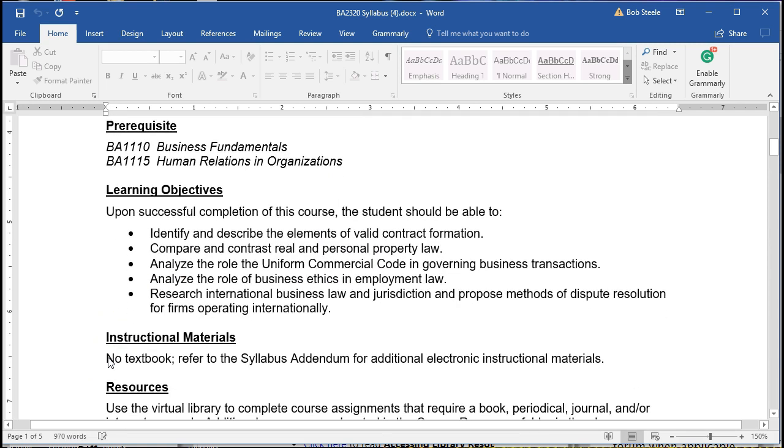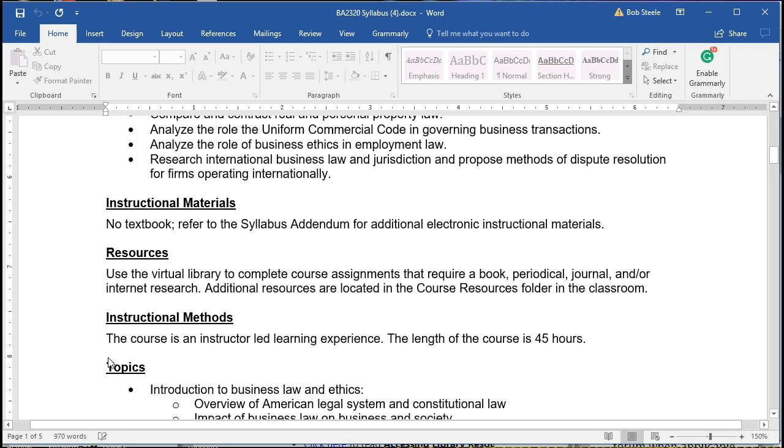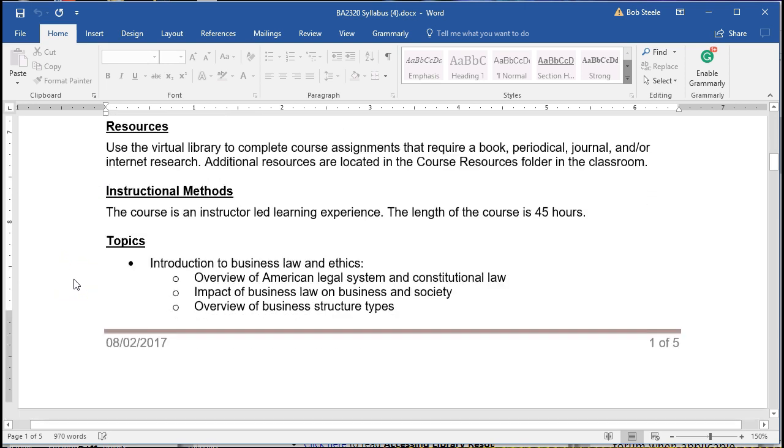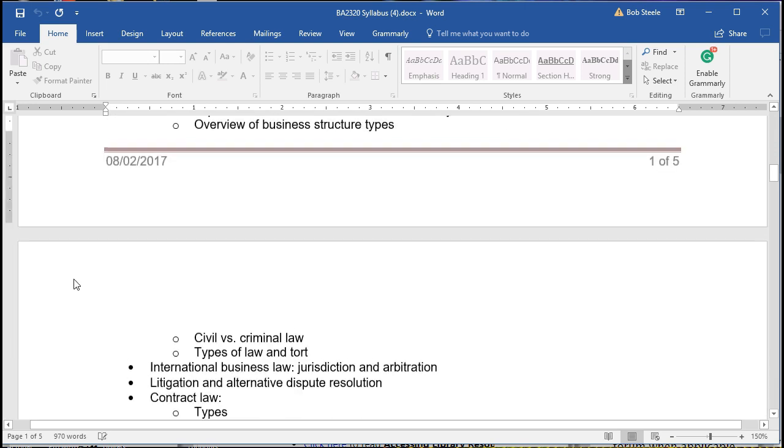I'm going to let you go through the learning objectives on your own. Just note that the instructional materials will be no textbook, so everything's going to be included within the shell of the course. I'll let you go through the resources, the instructional methods, and the topics.